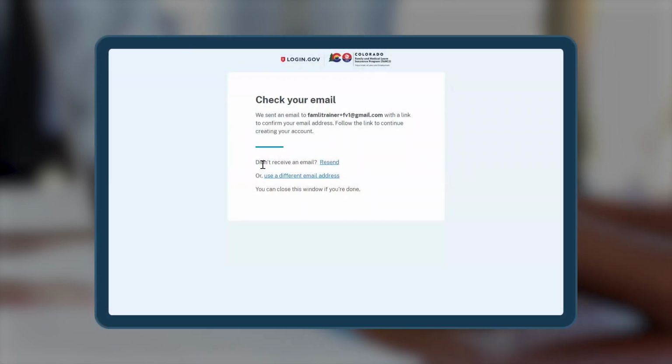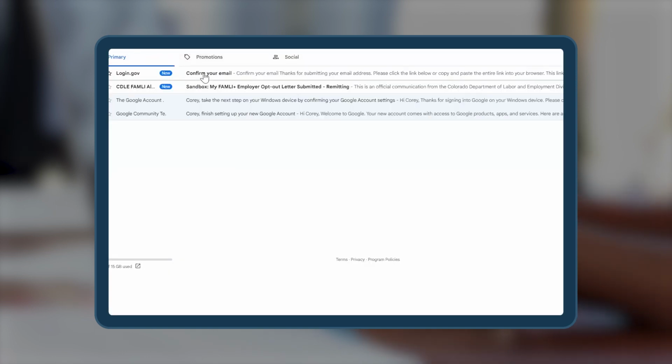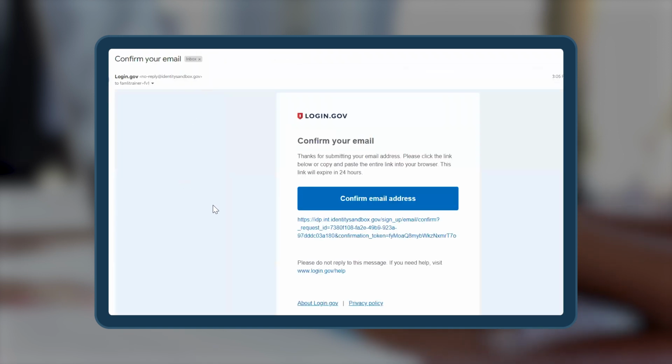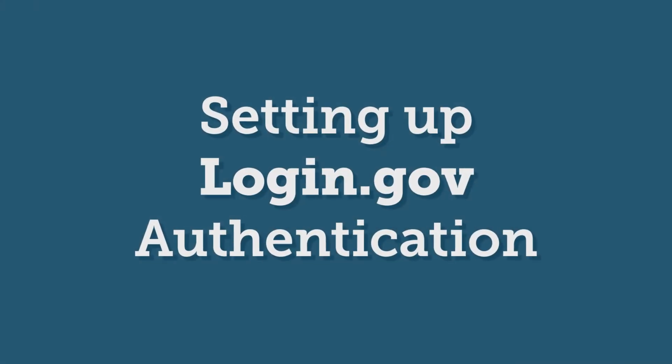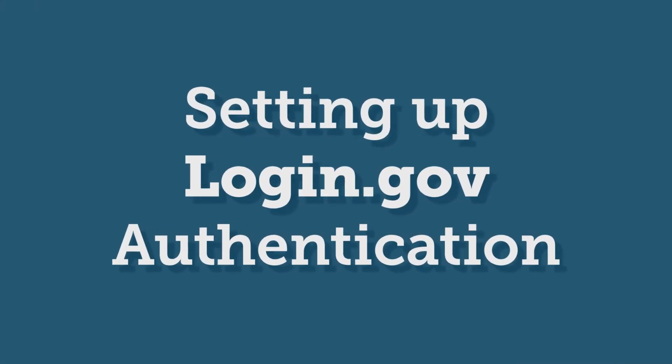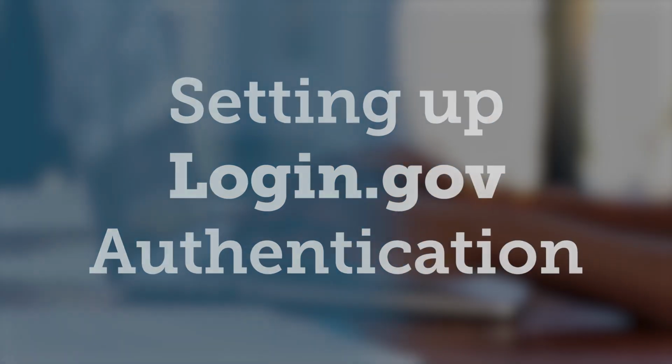Login.gov will have sent you an email to confirm your email address in the system. Find this email and click the Confirm Email Address button. This will take you back to Login.gov, where you will create a strong password and click Continue. You will need to set up an authentication method, and Login.gov gives you 5 options to choose from for authentication.